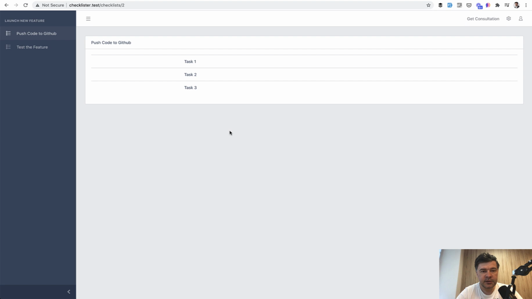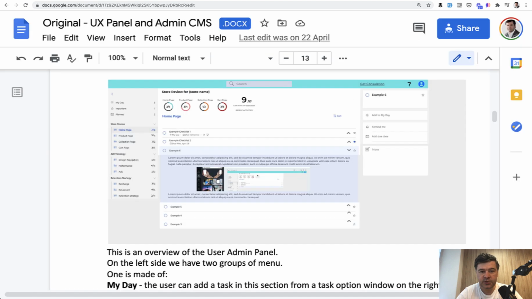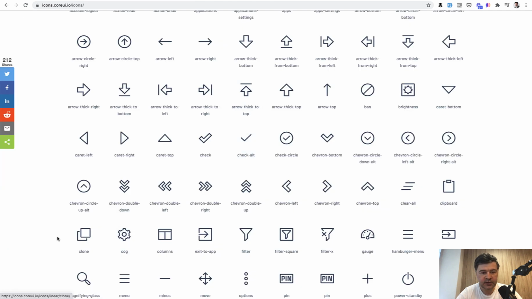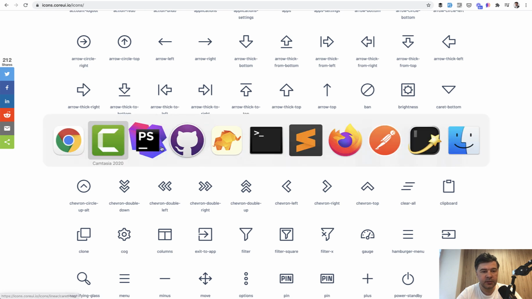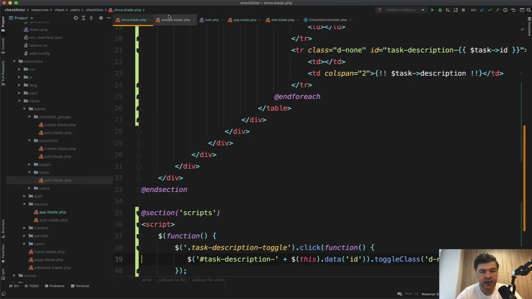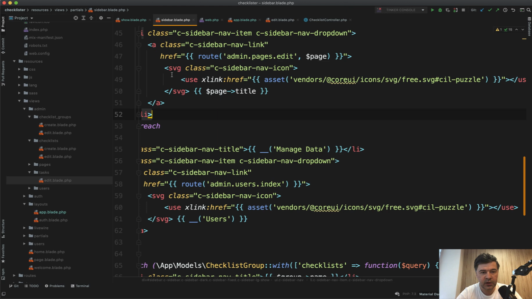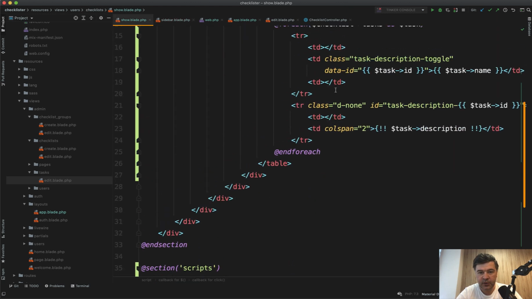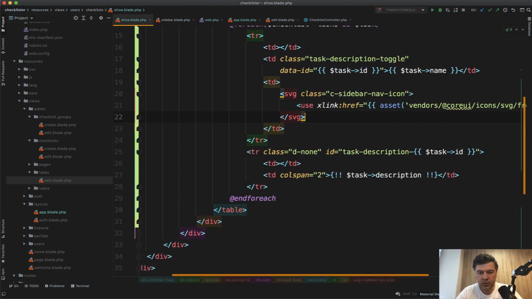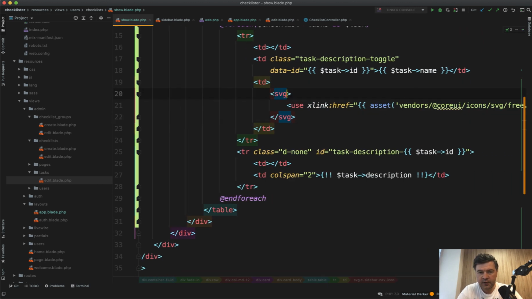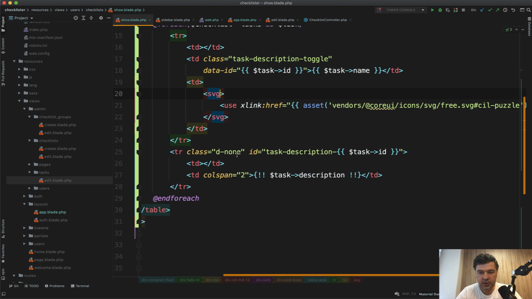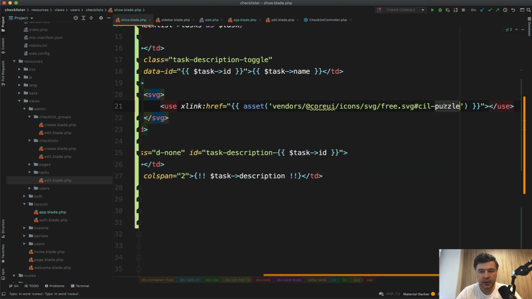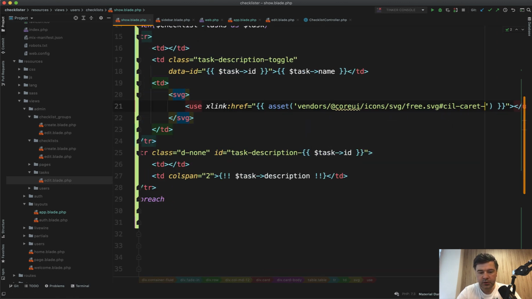The last thing in this video, let's take care of the arrows. So in the original description, there's an arrow up and down. And in CoreUI icons, I found the caret top and bottom, which is pretty similar. So let's implement those. If we go to our sidebar blade where we have those icons, we can copy SVG for some icon into our show blade, this TD, right? We don't even need sidebar icon, I think. We just use the icon, just instead of puzzle, we do caret top.